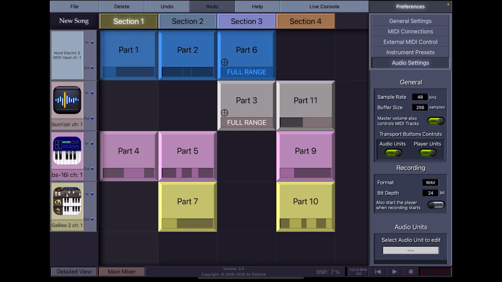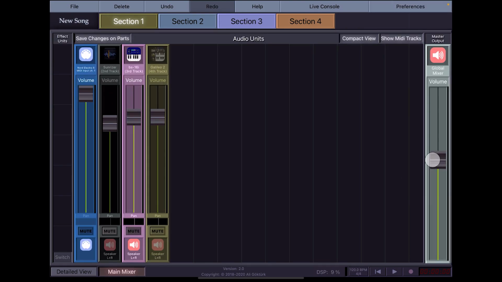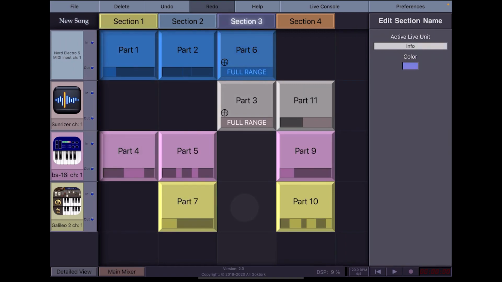Audio settings, well, there are some things that I can talk about here. I can just change the sample rate and buffer size. Master volume also controls MIDI tracks. This is actually important because behind the scenes, what this master volume slider does is it changes the global volume of the audio units, but what about MIDI units? So if we are combining audio units and MIDI connections, like I do here.